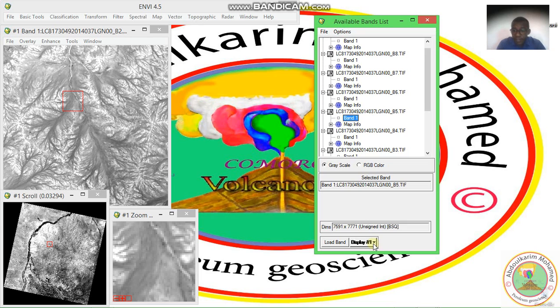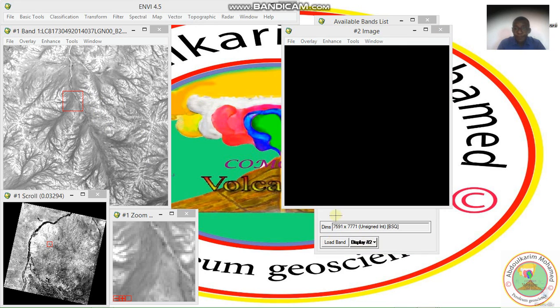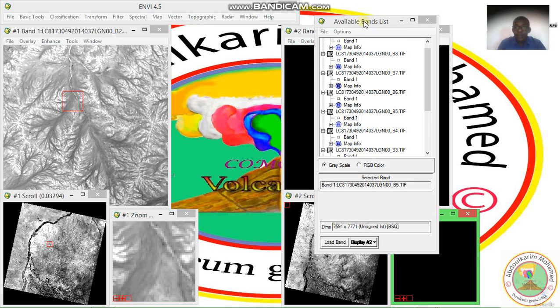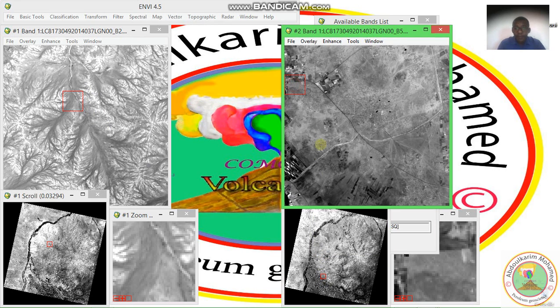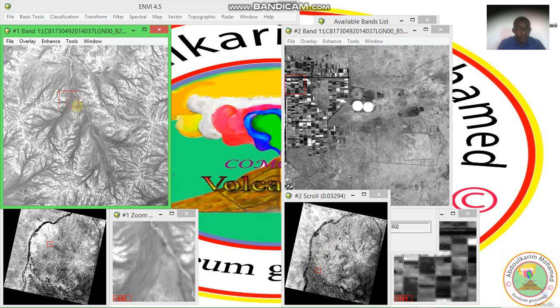Okay, it is selected. You have to be careful here to choose new display, because when you come to load band, it will remove the first window that you have in order to replace it with the new band. So you have first to choose the new display here, then make the load. So here is the load. You can see now I have this photo appear here.